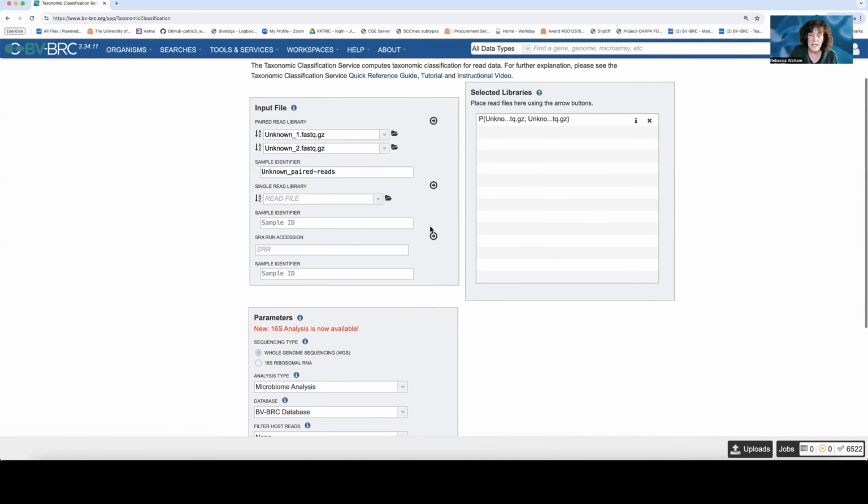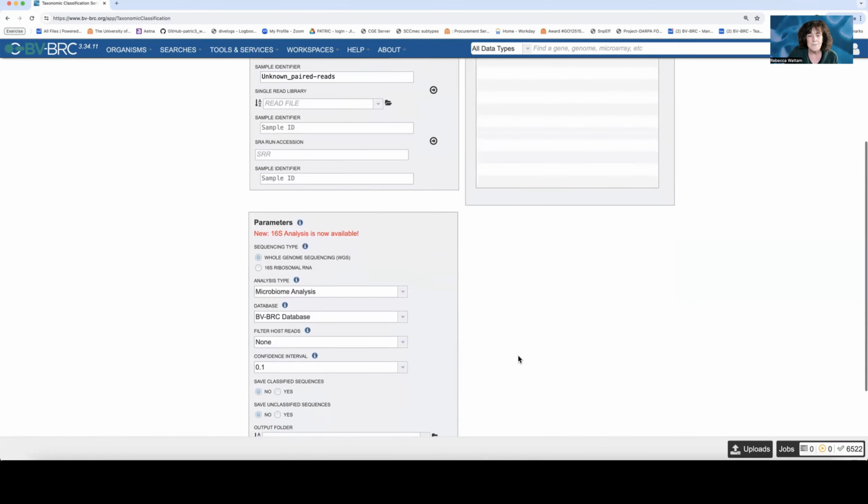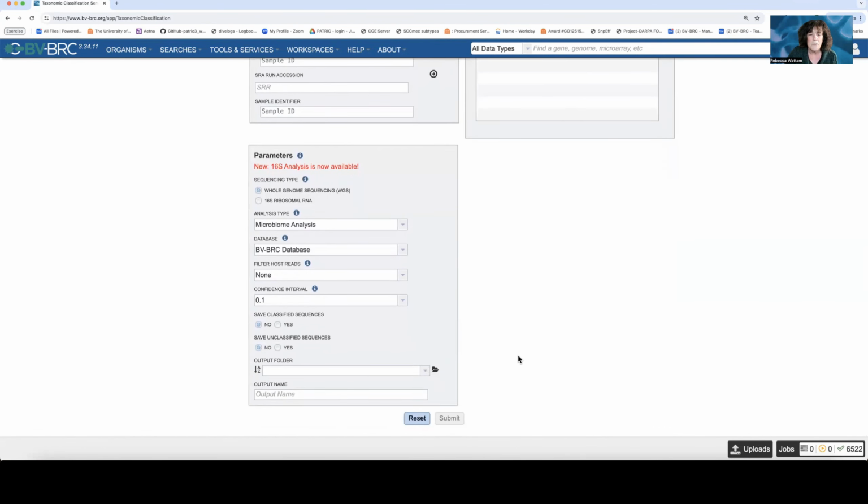Okay. And you can do a bunch of these at once. We're just going to do one, but you can do several. And if you do several or many, you can get these alpha and beta diversity statistics for your sample. But right now, we're just going to stick with one. Let's scroll down to the parameters. So we need to fill these things out and make some choices before we go on.